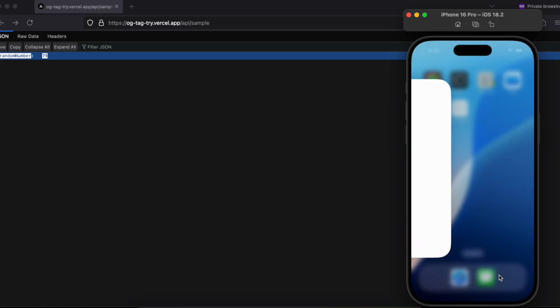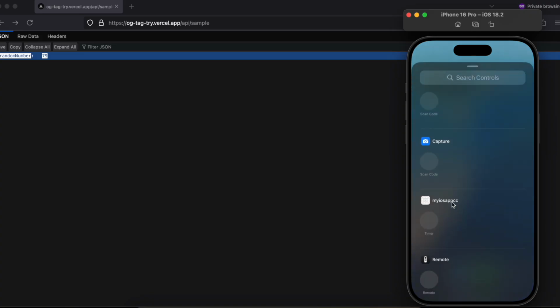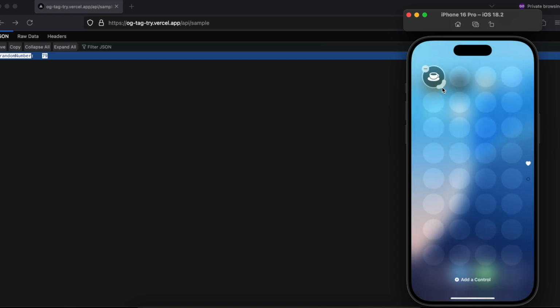So here is the output. Now our app is blank because we haven't written any code inside our app. So I will just dismiss my app, and I will scroll down to our control center widget. I'll click on this plus button over here, click on add a control, and here you can see this is my app. So I will click on this app and drag and drop it, and here you can see the value is 26. So this 26 value is fetched from our API.